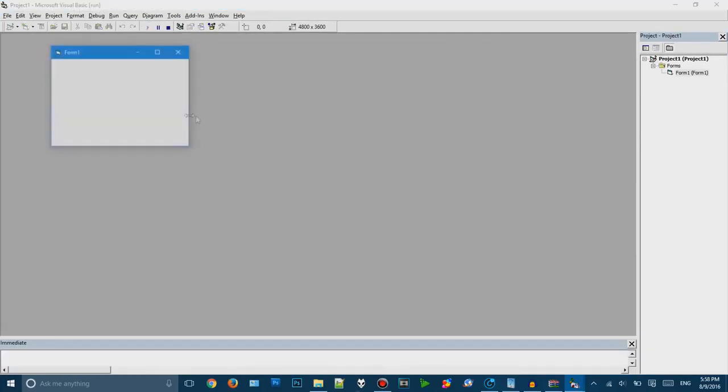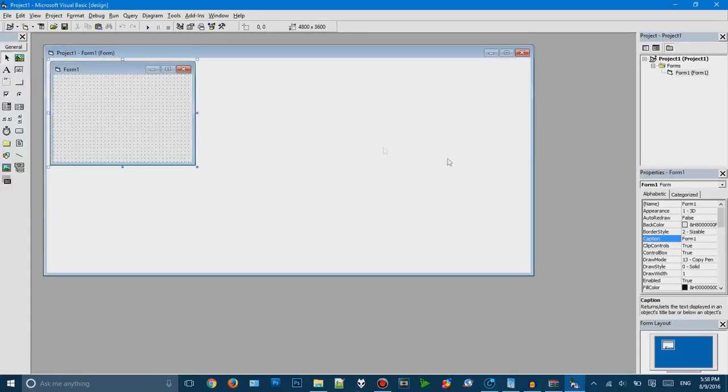You can just create your stuff there. There is one glitch though. It's kind of annoying. But yeah, that's pretty much how you install Microsoft Visual Basic.